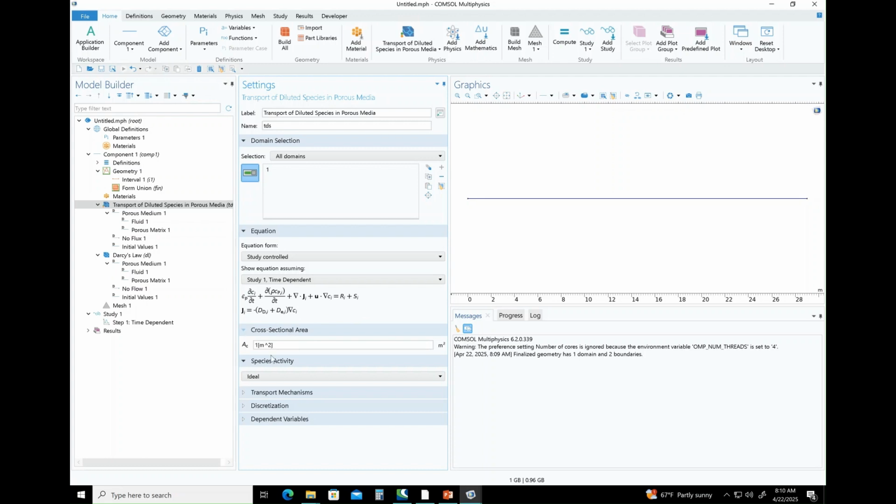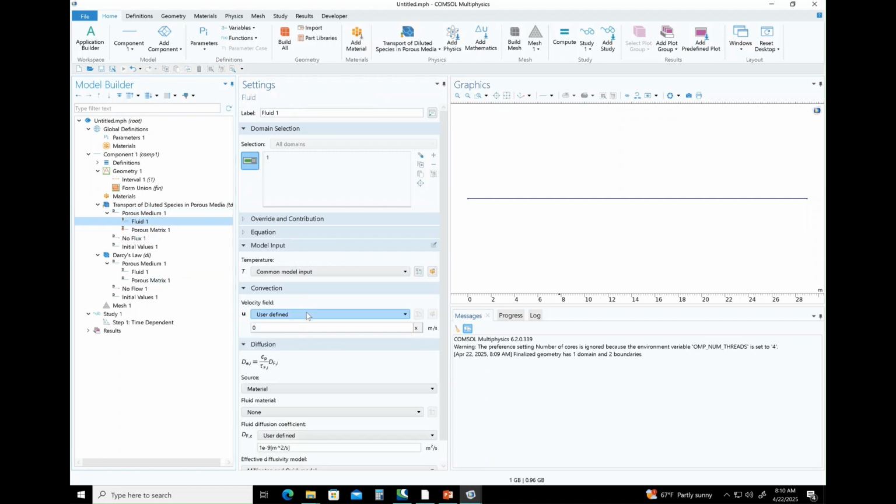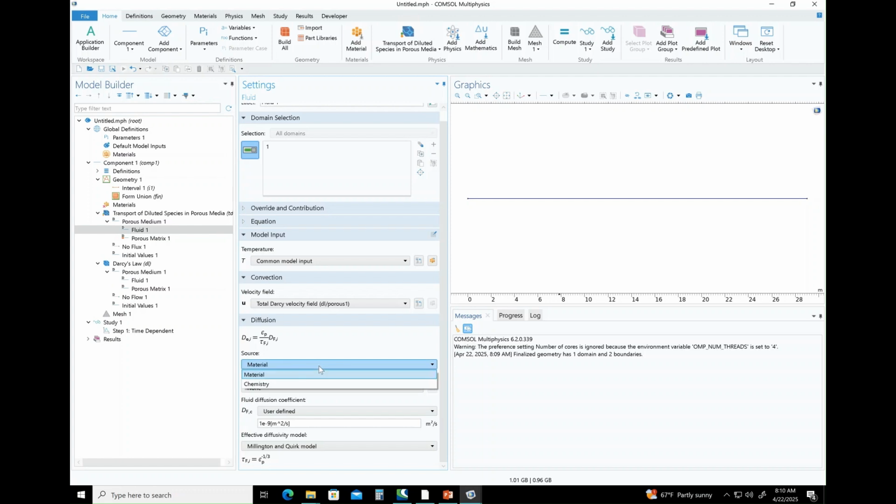in our simulation. So let's go to the porous medium, go to fluid. So for fluid, we are going to select total Darcy's velocity because it's a coupled simulation. We are coupling water flow with contaminant transport. So that's where we are selecting Darcy's for the velocity. And for the source, you're going to leave it as material, fluid material none.